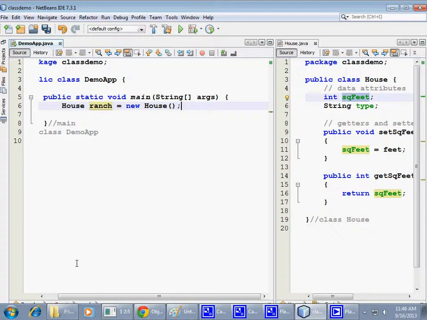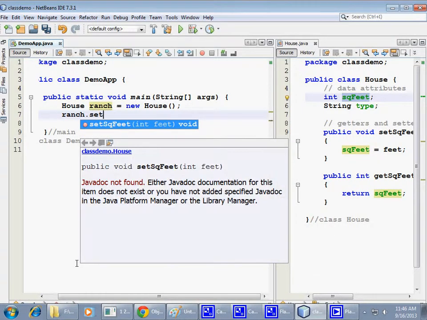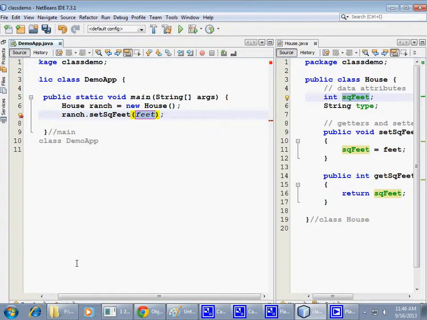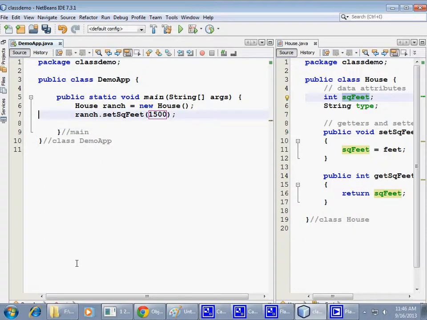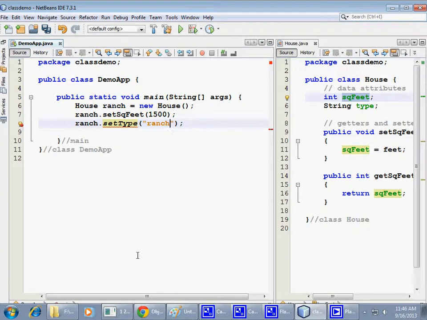New house, and we'll instantiate it this way. And then perhaps what I need to do is somehow say range set square feet and pass, I don't know, 1500 square feet on that house. And then also would be very desirable to say range house set type, right? And pass the type as range. Okay, range house. All right. So you sense that I never described what set type is.